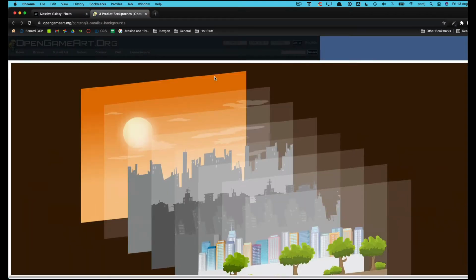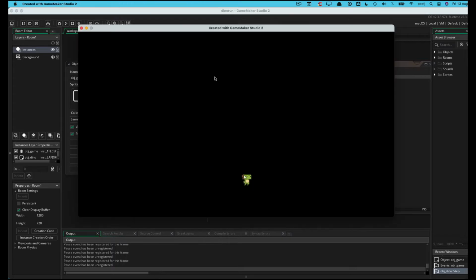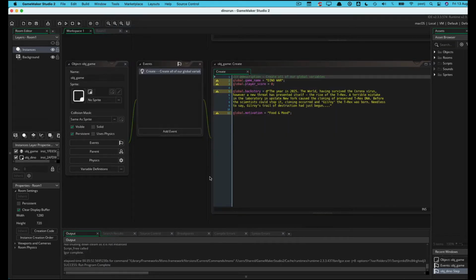Now, the way it's being done is through different background images. So I have on this tab an example of what you'd have. You'd have multiple background images which are probably essentially the same width, but they don't necessarily have to be the same height, and a bunch of them will be transparent, and you'll basically move the ones in the foreground faster than the ones in the background, so it'll look like you've got this kind of 3D effect. So let's get started.